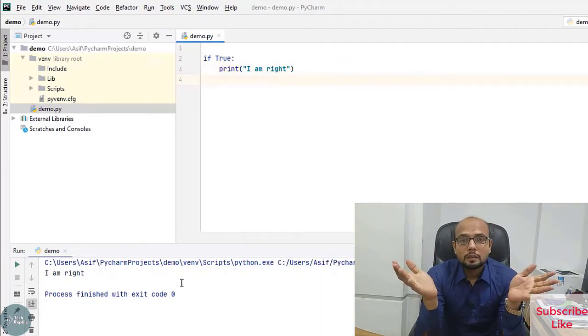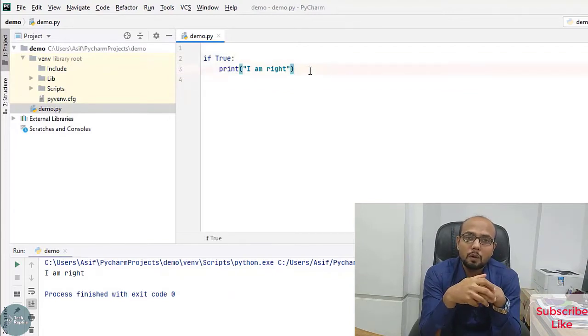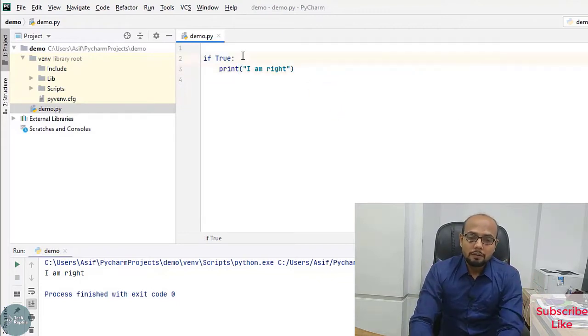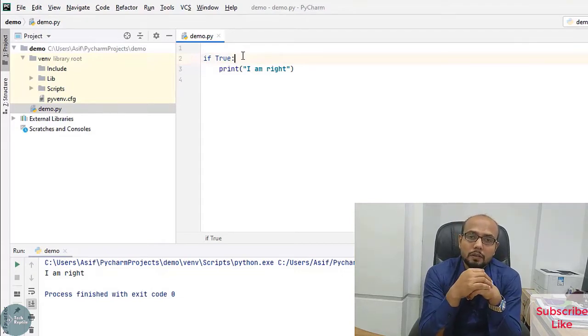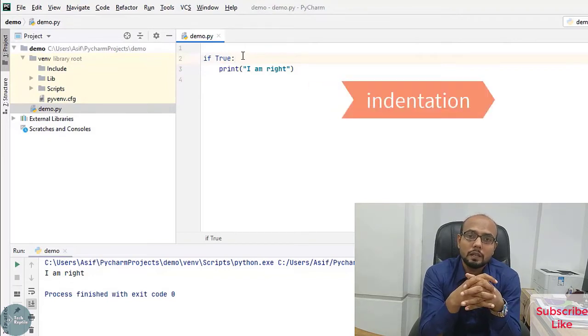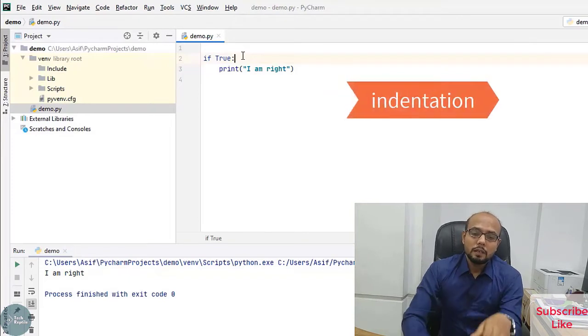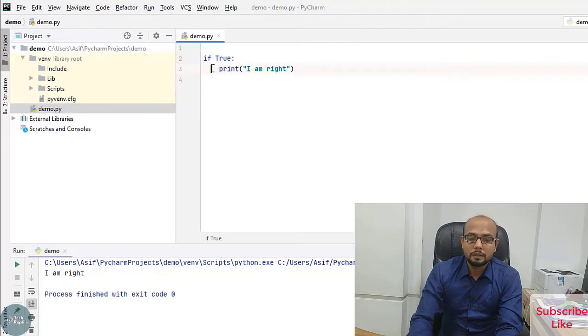What is a block, what is a colon, and what is a statement? Here, if is basically a block. In Python we call it a suite. After the if keyword we have to use a colon, and after the colon we have to use indentation. What is indentation? After the if keyword you have to follow certain indentation. Indentation actually means space. Here, after the if, I have some space before the print function.